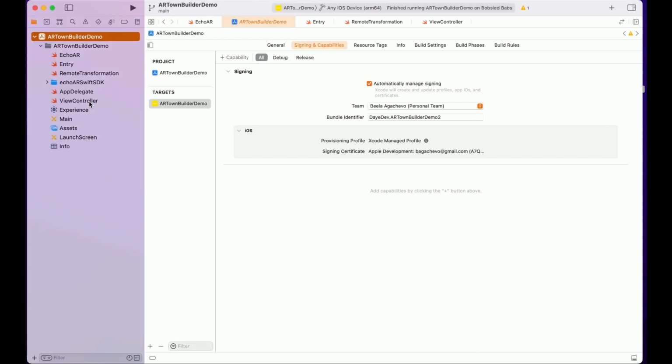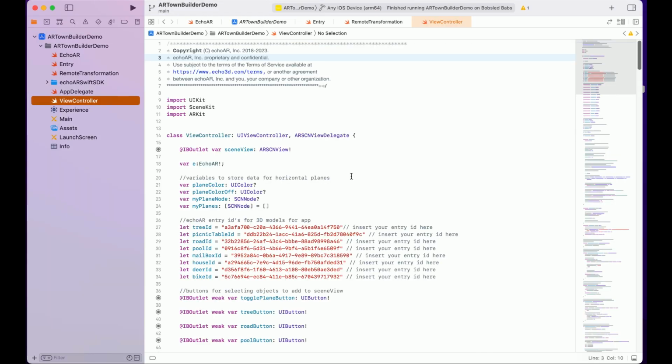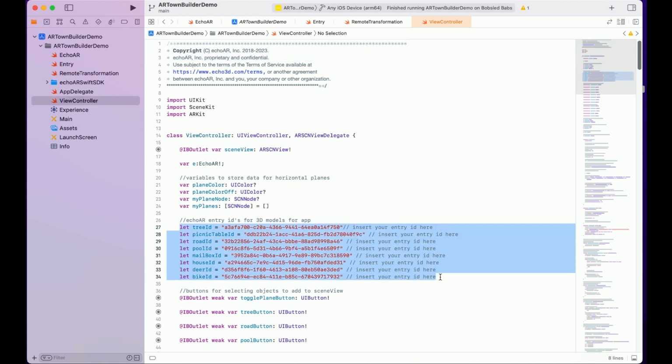If you go down here to the view controller script, you're going to see on lines 27 to 35, these are all of the 3D objects that we used for the project, and this is where you would swap out all of the entry IDs for each object.